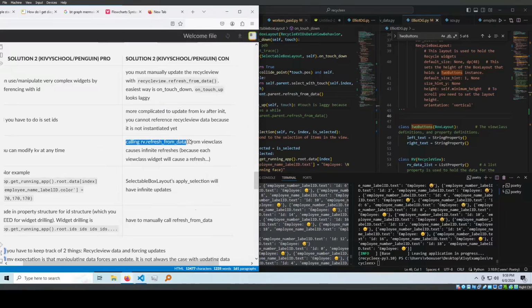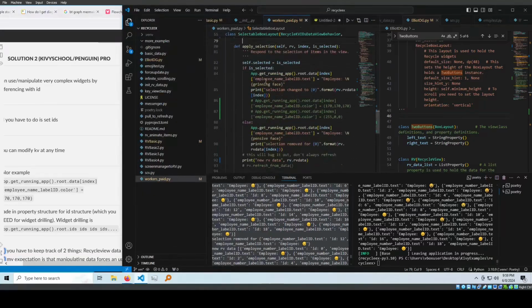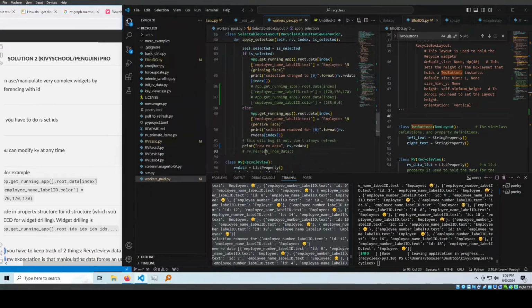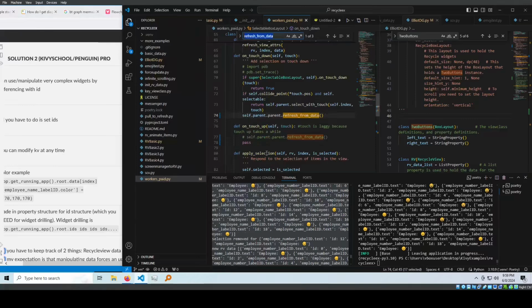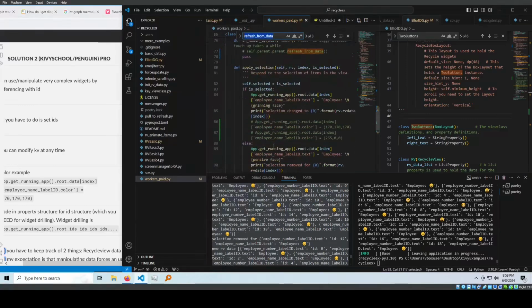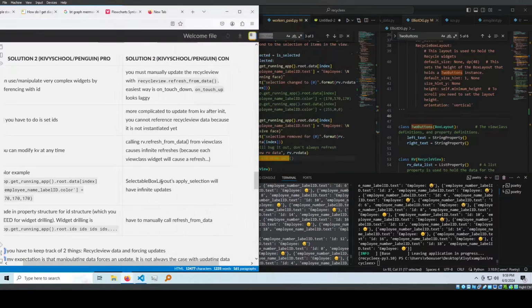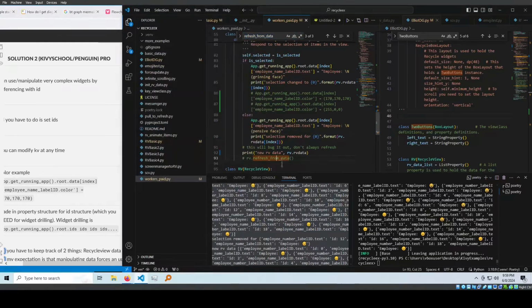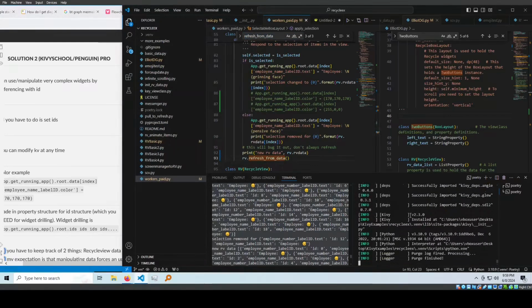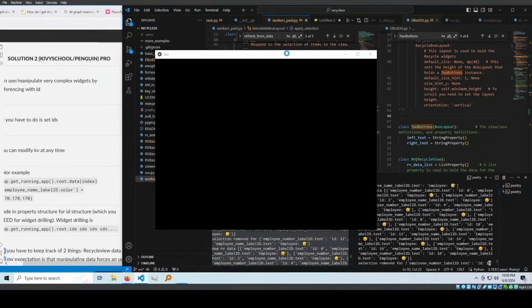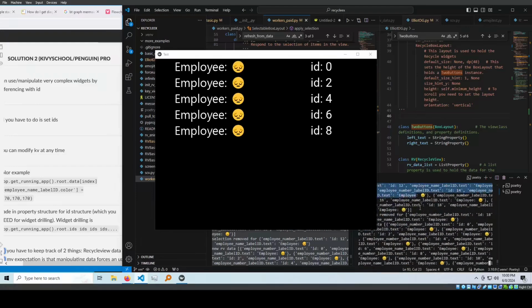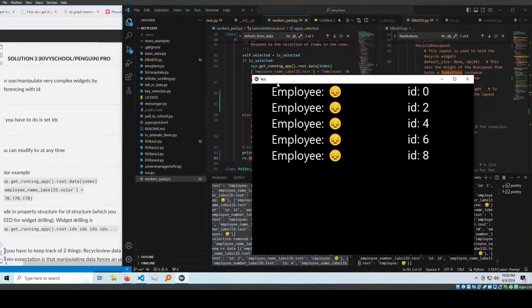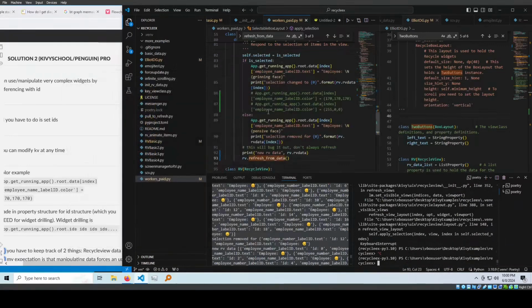Oh, here's another one. Calling refresh from data from the view class causes infinite refreshes. There are two refresh from data calls that will really bug you out. Okay, I think it's just this one. So look at this. If you manually call refresh from data, it will infinitely bug out like this. Why? Because, okay, I gotta kill this before it destroys my machine.